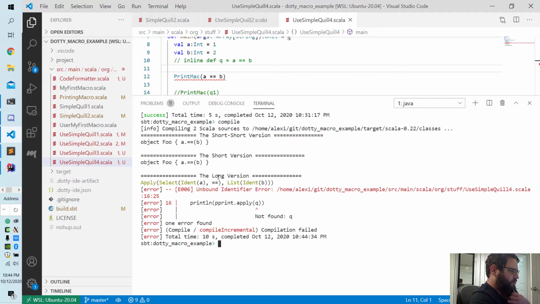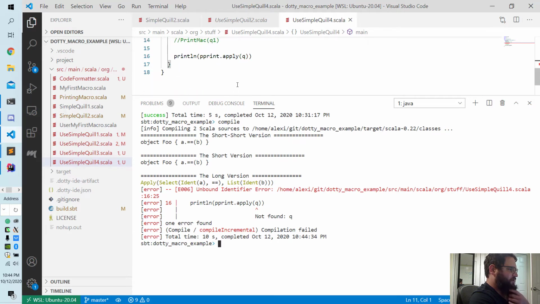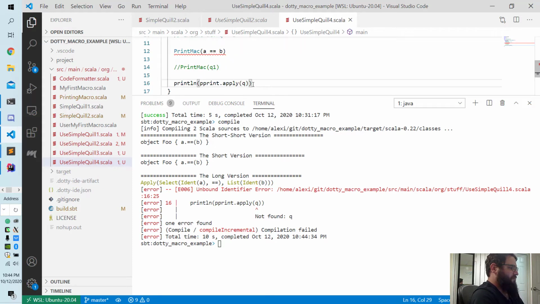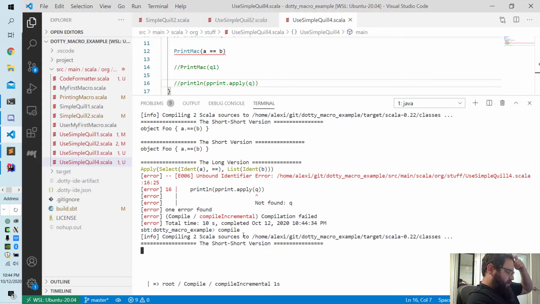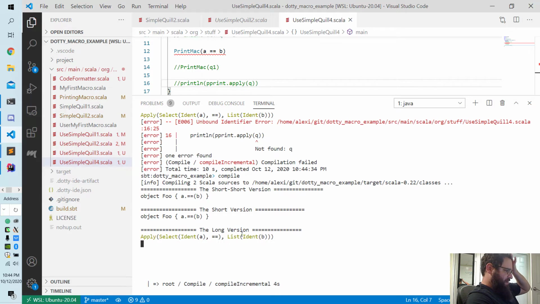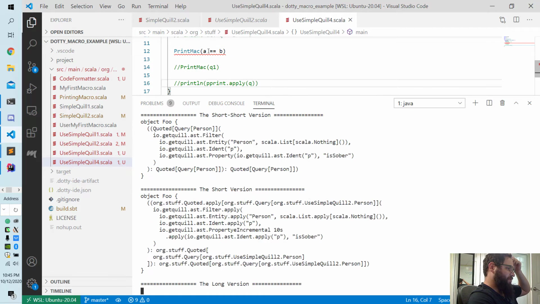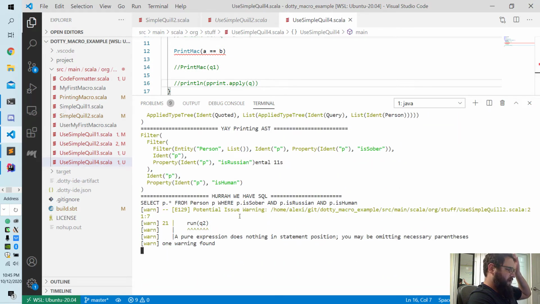Oh wait, no, hold on. We're good. Oh, unbound identifier Q. Oh right, because we actually removed this variable here. We can't print it because it doesn't exist, and you can't print something that doesn't exist. Well, that makes sense. Let's see. Okay, there we are. Oh, interesting. Just passing it to the print macro alone won't make the compiler remove these statements. Okay, that's good.